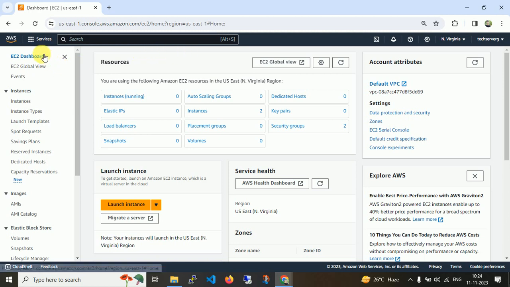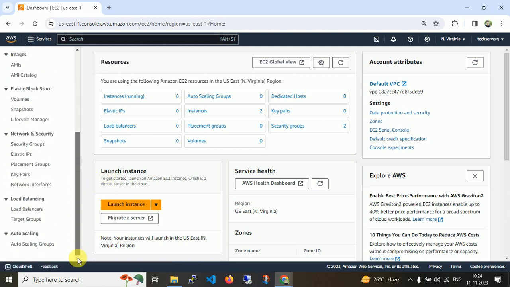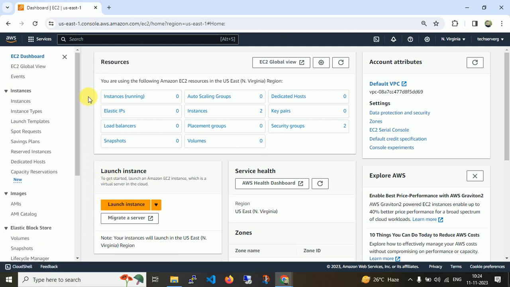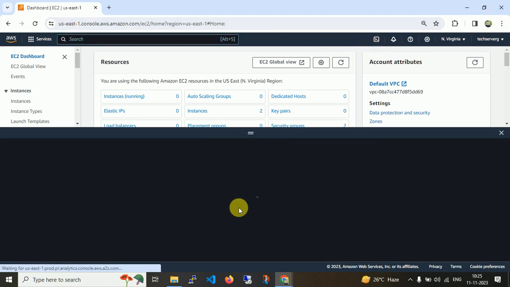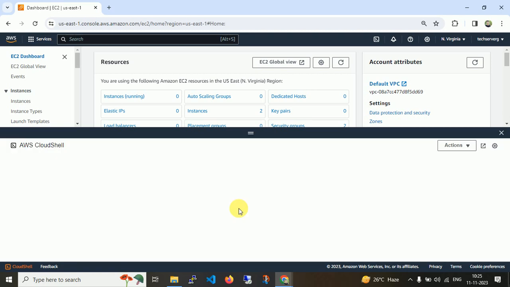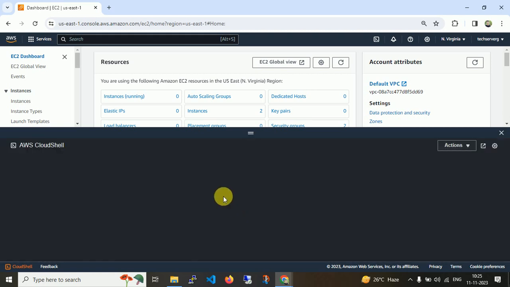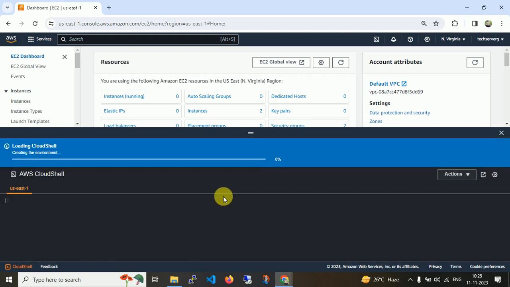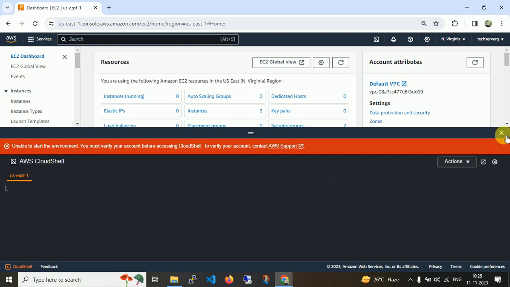On the left-hand side you will get all the options for the EC2 service, which we will discuss in upcoming videos. This is the search bar. This is the CLI part. You can run commands directly, like we have the option on Azure CLI. They take a few options.